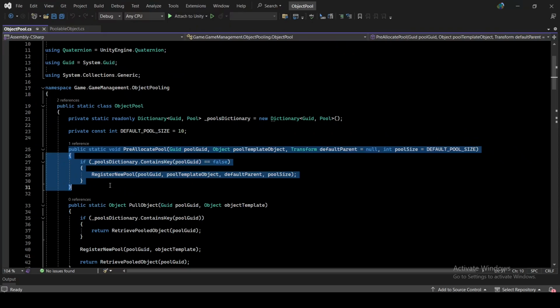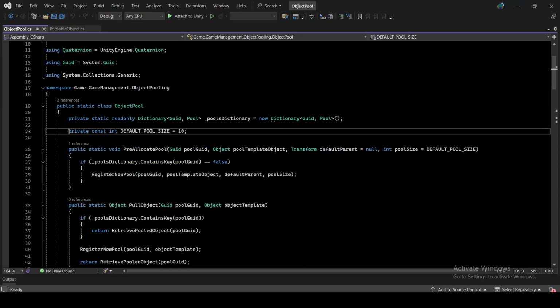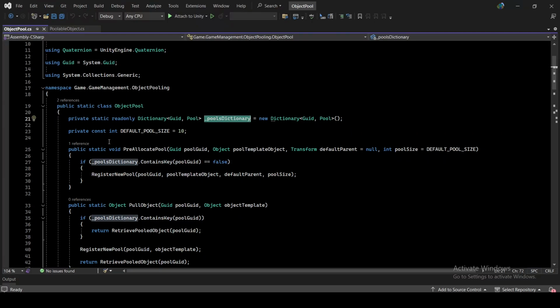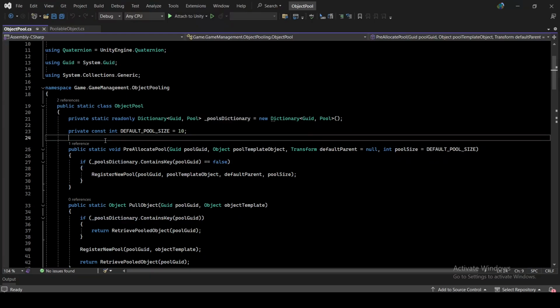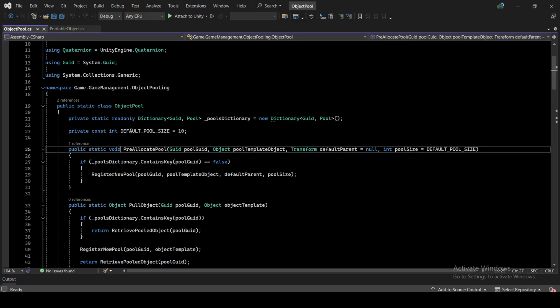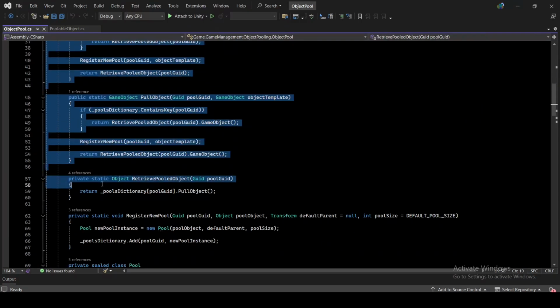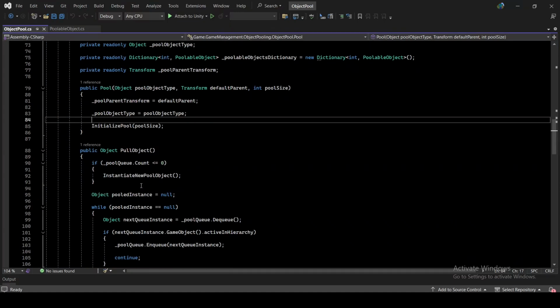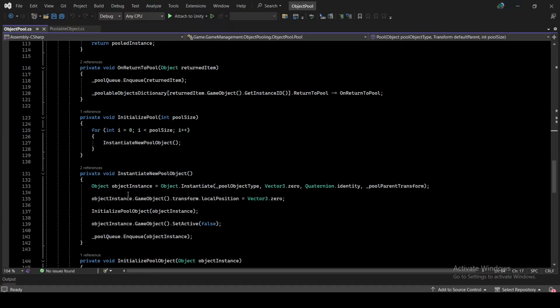I also removed the scene clean here. There was a pool dictionary clear here once you unloaded the scene. I removed that because it really depends on the project that you're using this system in. So of course you can change that. You can clear this whenever you want. That's why I removed it and just left all the base here. So you can also extend this.